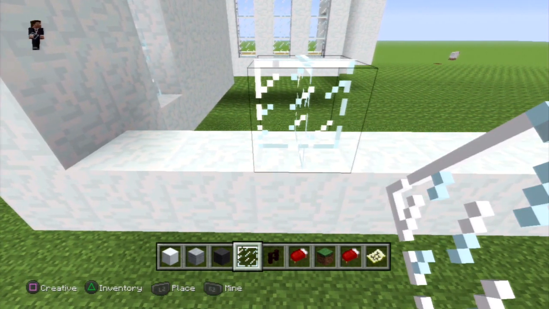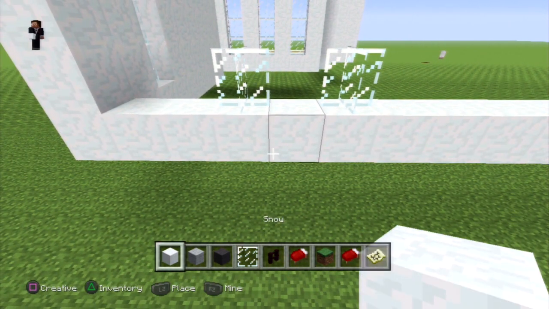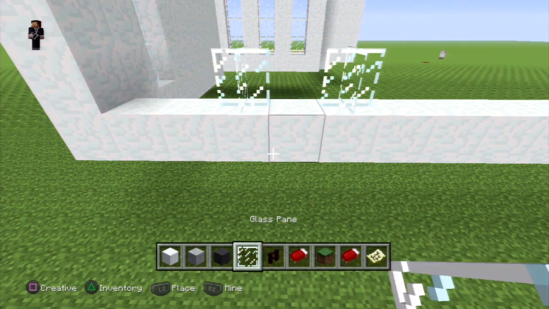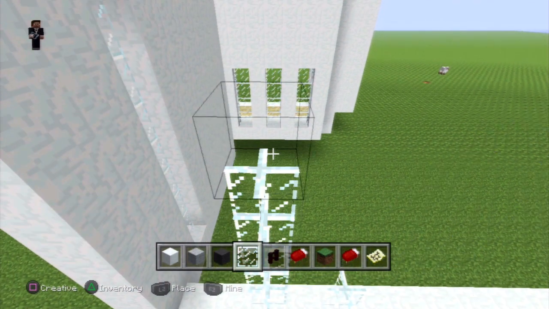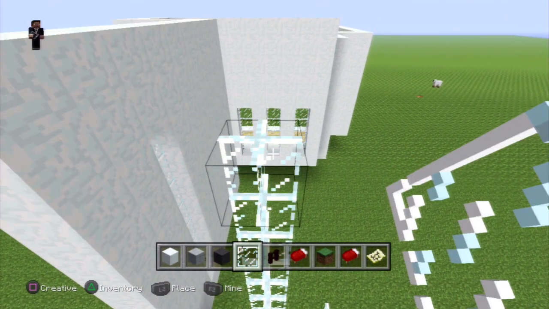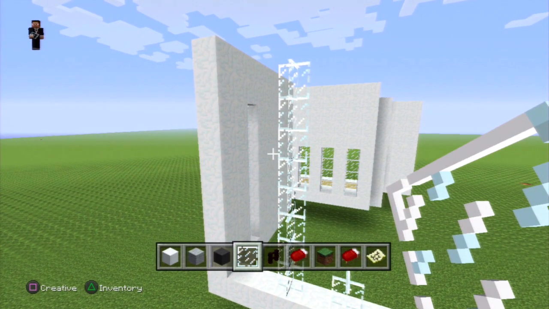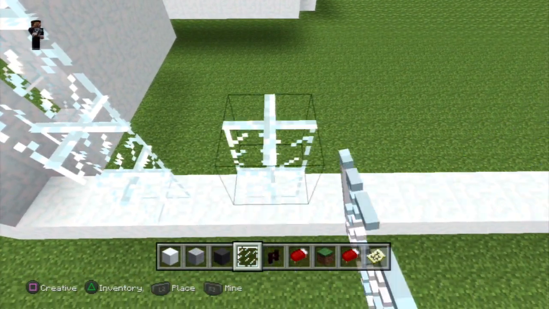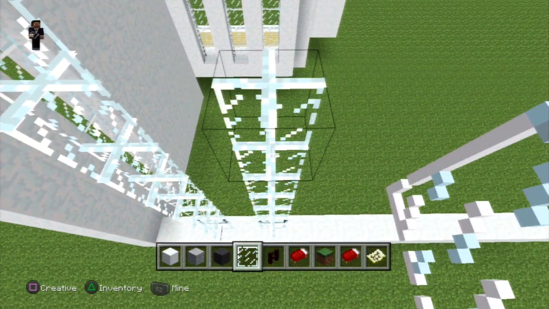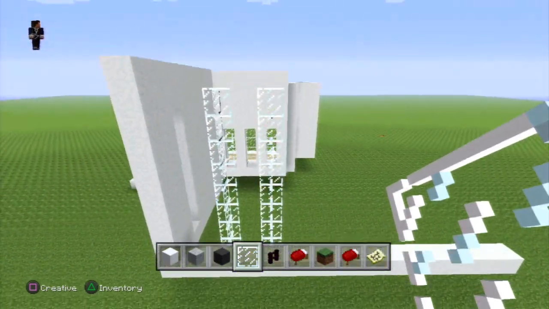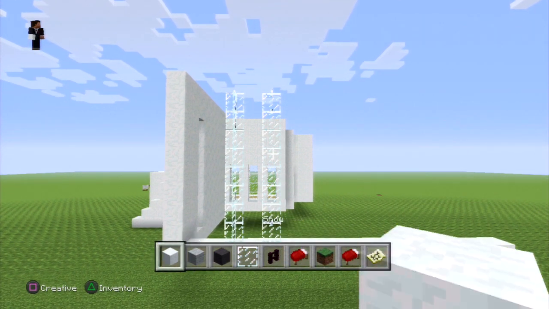Then leaving a 1 block space next to this, we're going to place 1 more glass pane. And for both of these, we're going to extend it up to make it 8 blocks in height overall. Now just for the 2nd row. But for all the remaining rows, we're just going to place our snow on top.